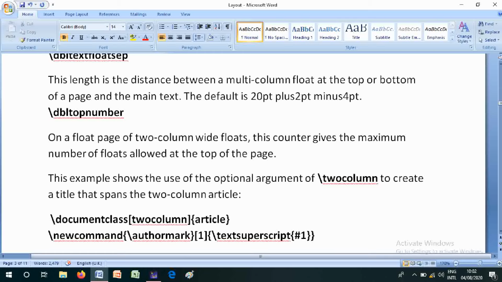\dbltopnumber. On a float page of two-column wide floats, this counter gives the maximum number of floats allowed at the top of the page. The example shows the use of the optional argument of \twocolumn to create a title that spans the two-column article.